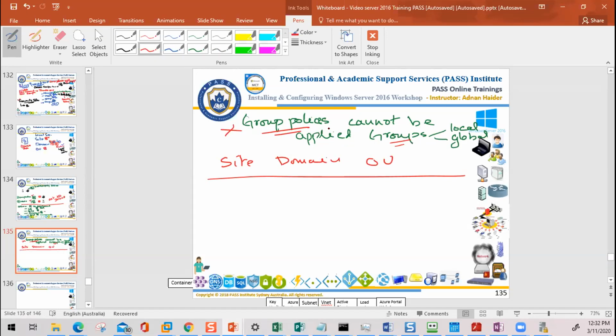Now, as a technical person, an expert on group policy, you would say, okay, I will go to GPMC and create a group policy object, then go to the group policy editor, create a setting, and then apply it to a group. That will be a wrong answer, although technically it's fine, because group policies cannot be applied to groups. Group policies can only be applied to site, domain, and OU. Group policies are linked to site, domain, and OU.